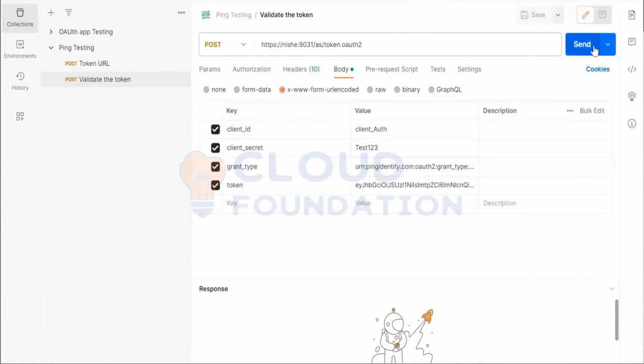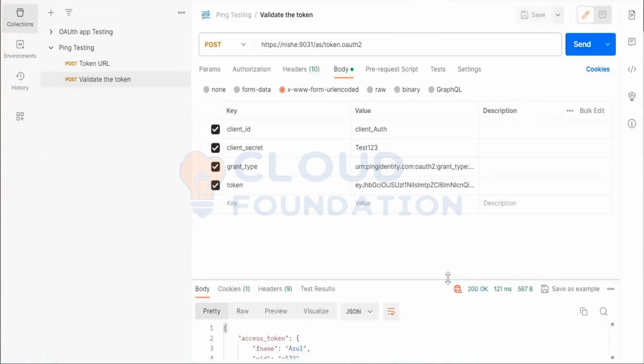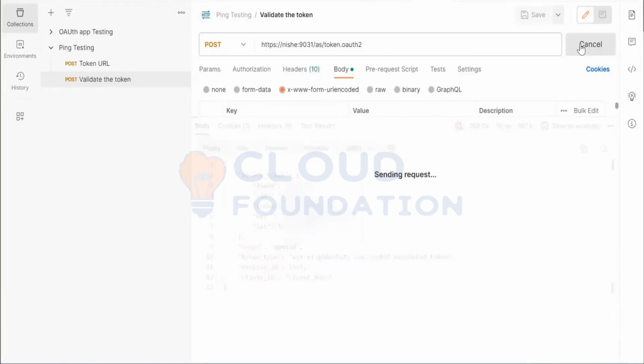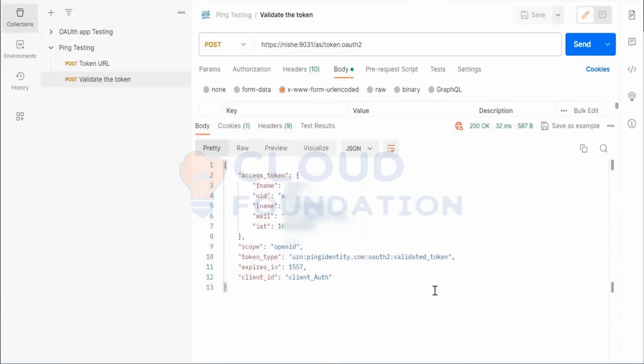Now it will show what the attributes are for the token you're passing. This is how you can validate a token. Maybe after 30 minutes, you can try and check this token. The token will get expired. If you could see, 1582 seconds. Can you send it again one more time? The seconds will get reduced. If you could see 1564, this is the validated token, by using the access token validation.